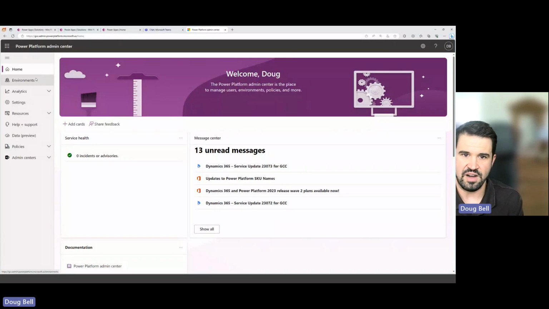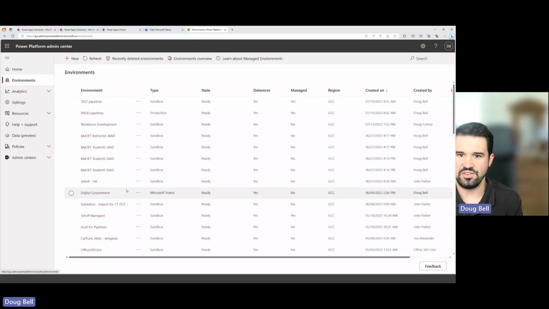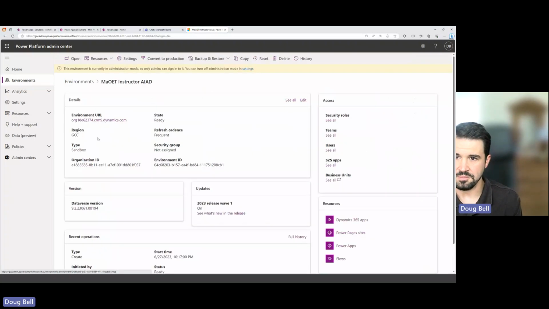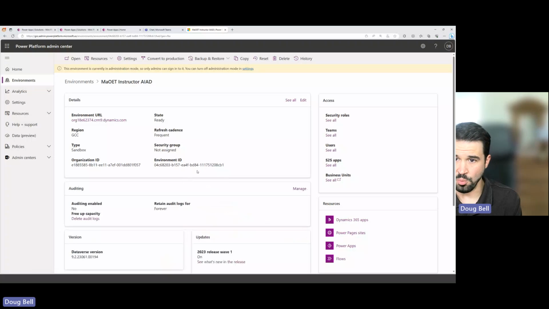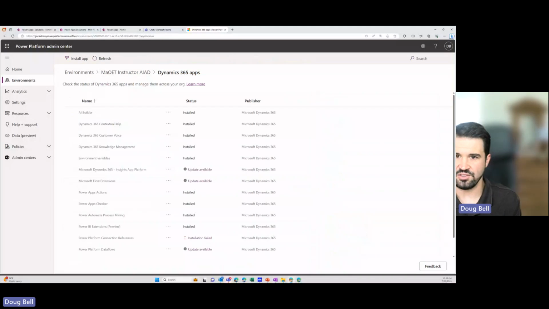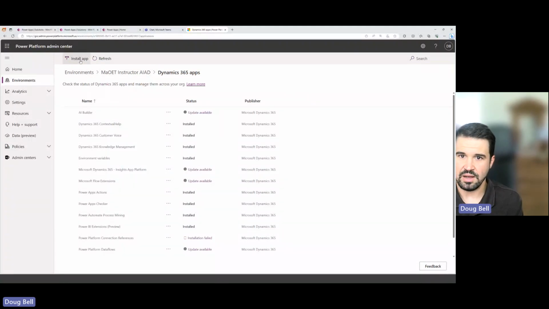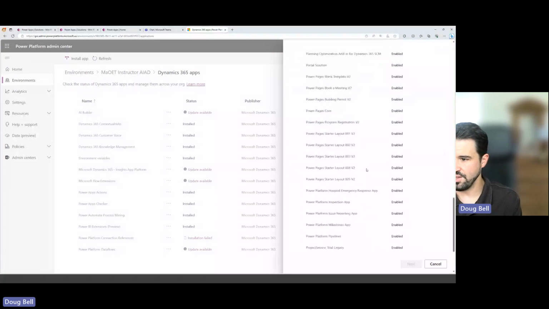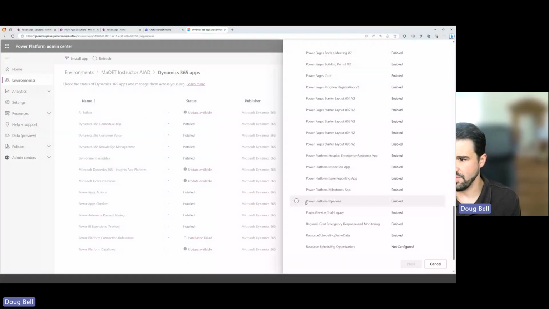Once you've identified that environment, I'm going to go to my Power Platform Admin Center. I'm going to pick that environment, right? I'll just pick any old environment here. I'm going to open that environment up to install the pipeline solution itself. I'm going to go to Resources at the top, then to my Dynamics 365 apps. I'm going to say I want to install an app at the top, and I'm going to scroll down here to find Power Platform Pipelines.